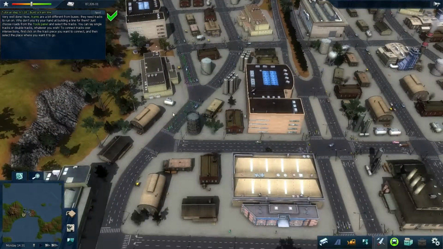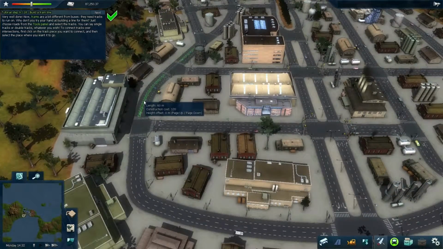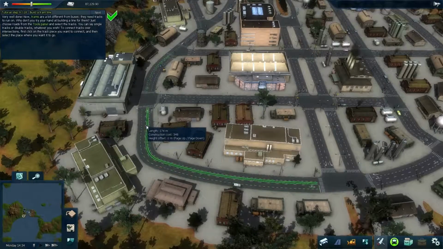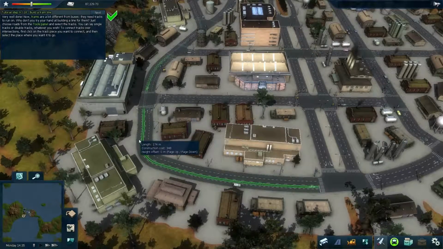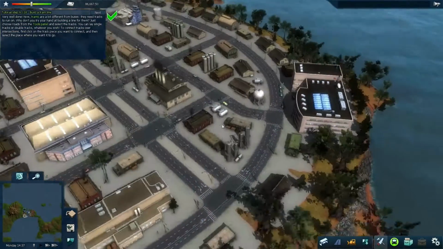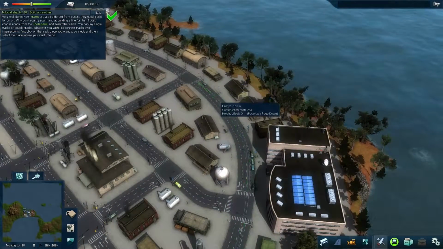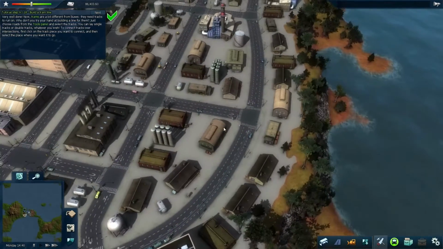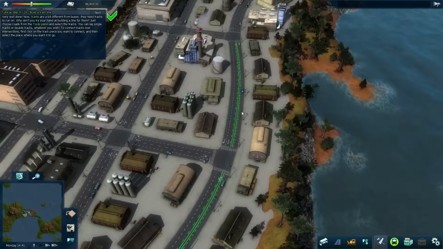Make it go all the way around like so. Oops. Now, the funny thing, you'll notice that the tram line they can put them on different lanes, but what you want to do is put the tram line on the rightmost lane. Because otherwise when you put a tram stop, the tram won't actually stop.